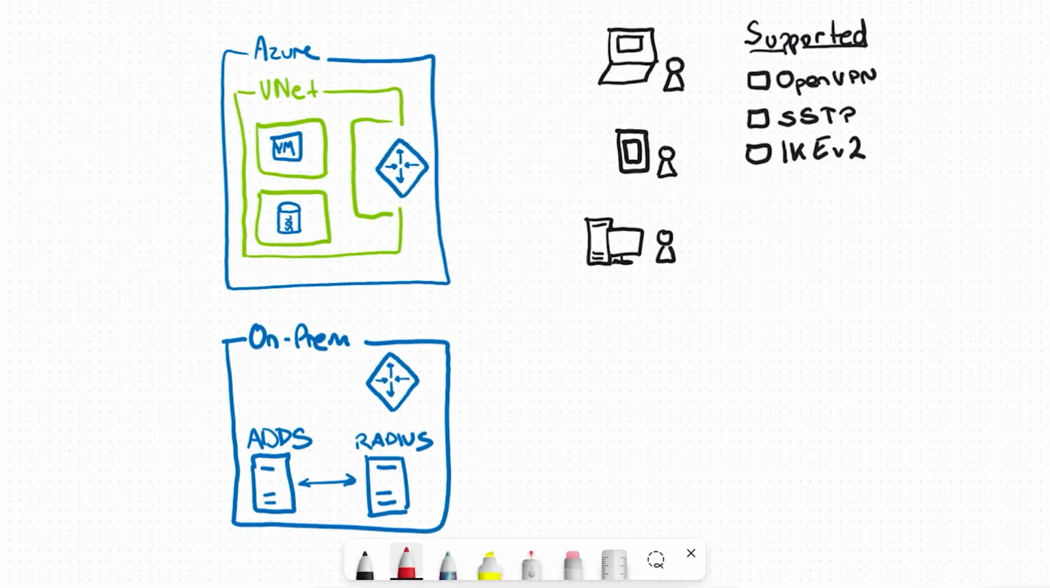So in front of us, we have a fairly common environment. We have some on-premises servers, we've got some domain services running, and we've got an Azure environment with a VPN gateway already established. Let's run through how a user would connect into our environment here. For example, OpenVPN.